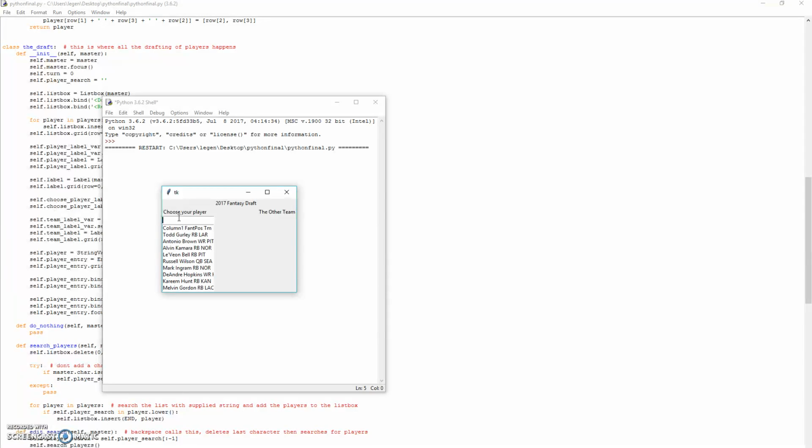You also may have noticed that this also doubles as a search bar. So say you really want to draft Tom Brady, but you don't want to look through these players. Just type in Tom, and you can see right there, he's at the top. You double click it, enter, and he's drafted to your team.